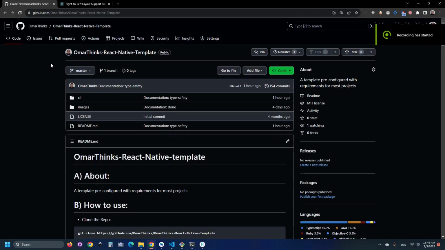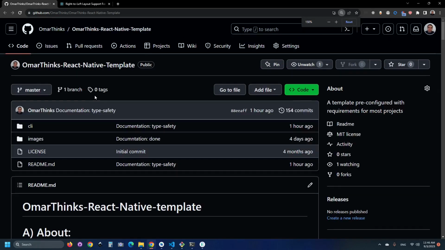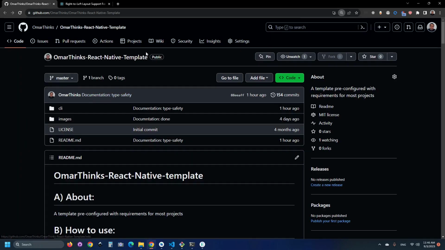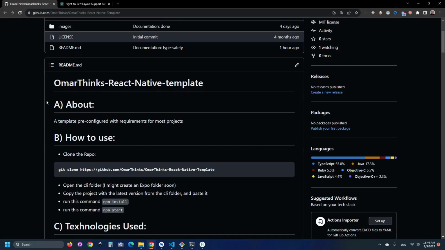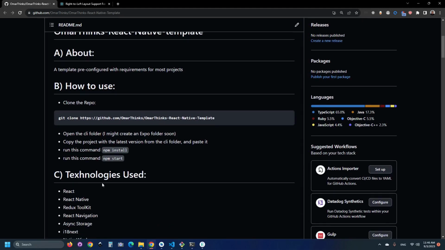So today I'm going to introduce you to a project that I have just created. It's called the OmarThinks React Native template. It's a template that is pre-configured with the requirements for most projects. So basically, if you have a project and you want everything to be pre-configured, you can use this template.